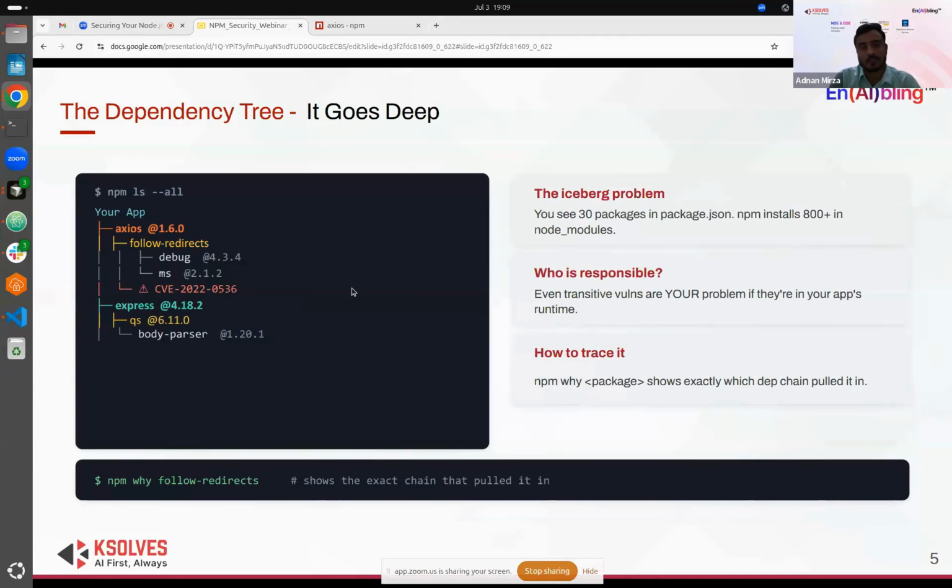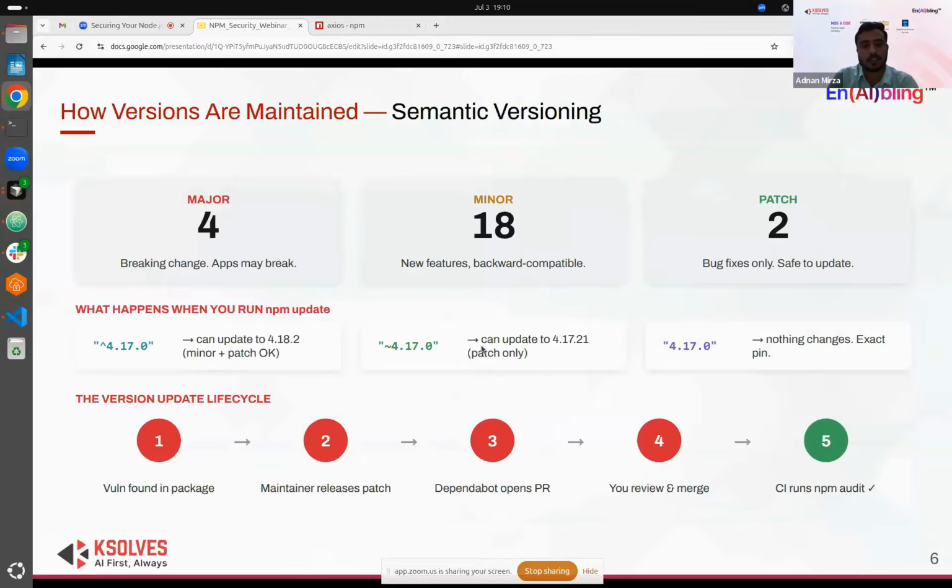We have already seen how dependencies and transitive dependencies are maintained in the code. Once we get a vulnerability, what happens? Vulnerability cycle: whenever a vulnerability is found in any package, maintainers release a new version, and Dependabot opens a PR. If we are using GitHub Dependabot, it will directly open a PR. We can review it and merge it. In this way, we can get rid of this vulnerability.